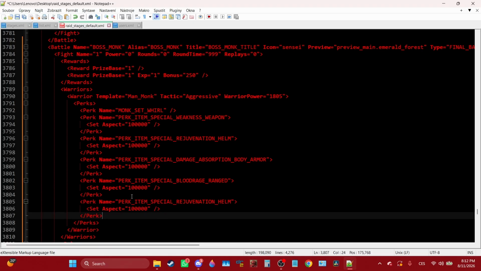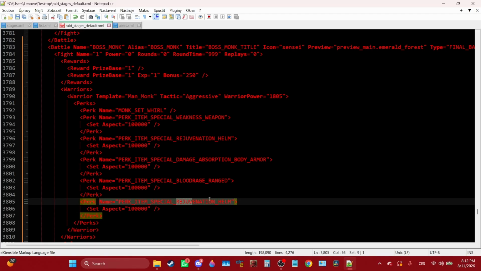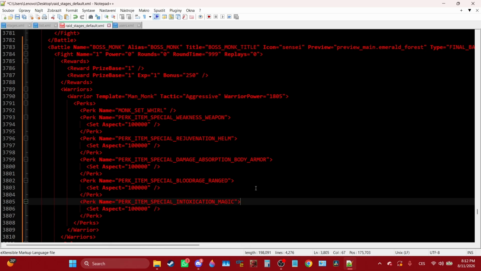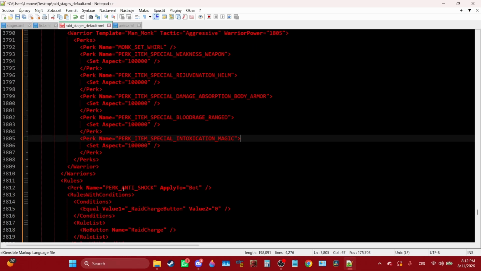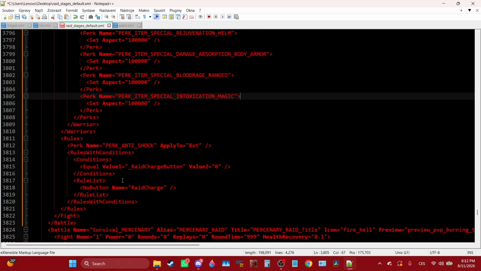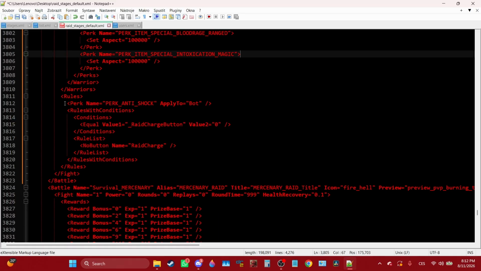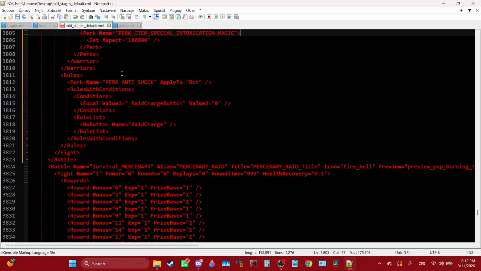And then his magic has poisoning, but poisoning in code is called intoxication underscore magic. Okay, weakness, rejuvenation, damage absorption, blood rage, intoxication. And then we also have this, which is anti-shock, which basically makes it so that you cannot disarm the enemy. You can remove this probably if you want, but I'm just gonna keep it on. And the rest of this we don't really have to care about at the moment.